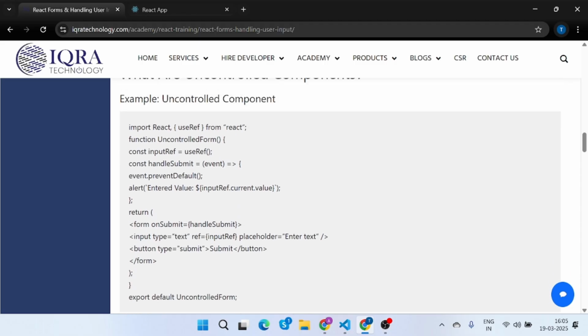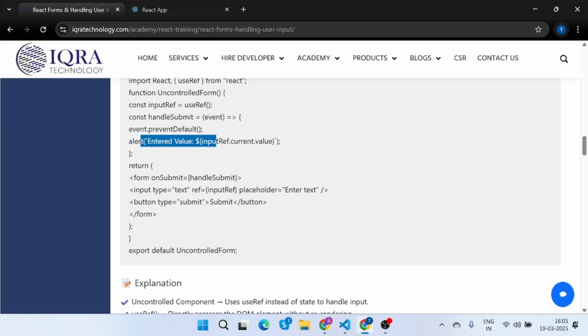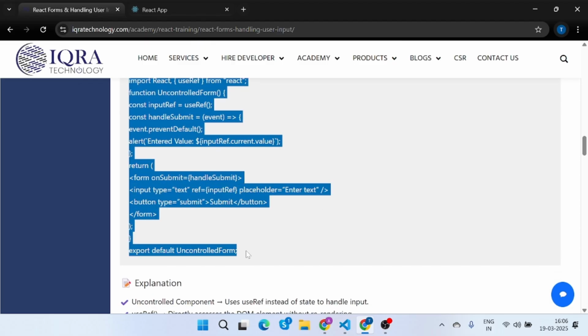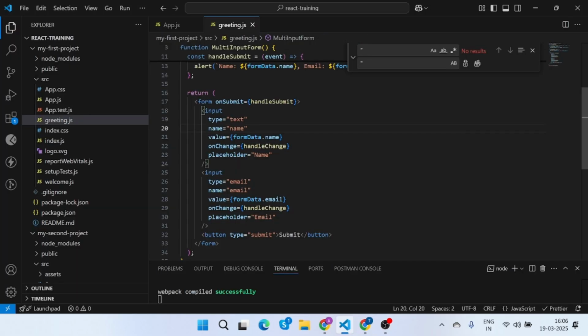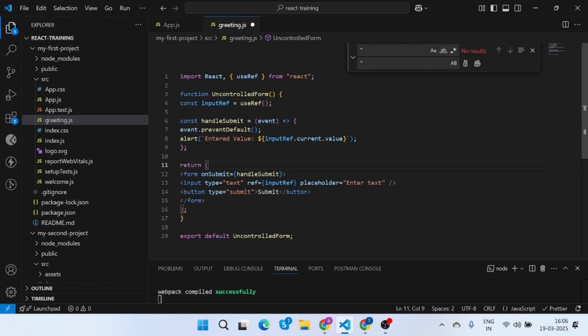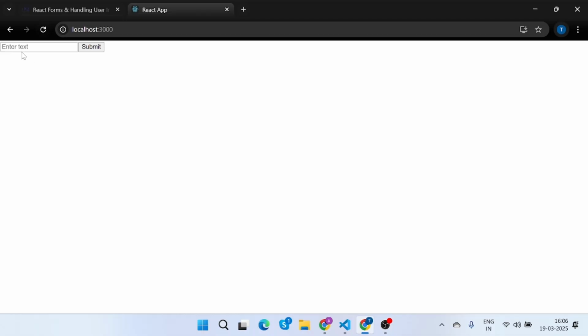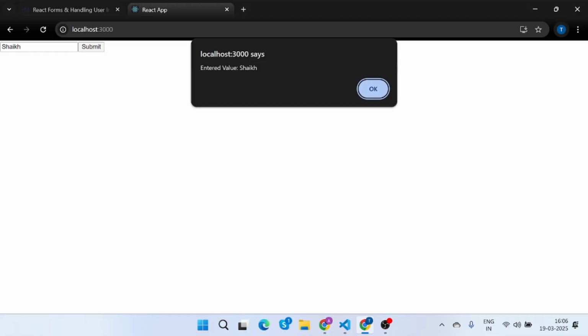Now you can see here we import React, and here we use an uncontrolled form. Now here we have an alert, and here we use an input placeholder. We copy this code and paste it in our code editor. Now we save this. Here we have enter text. Now we write a text here, shake. Now when I submit this, you can see here is the entered value, shake.